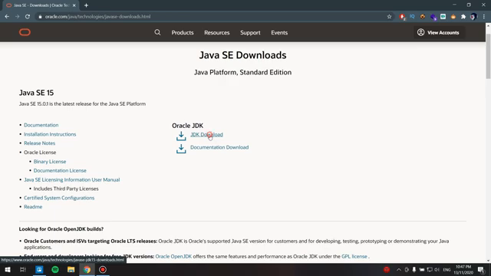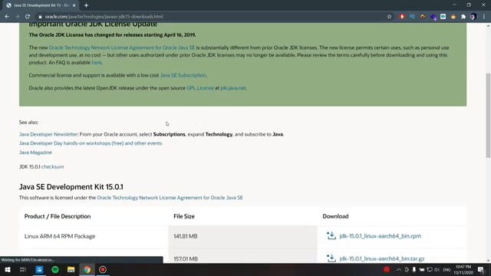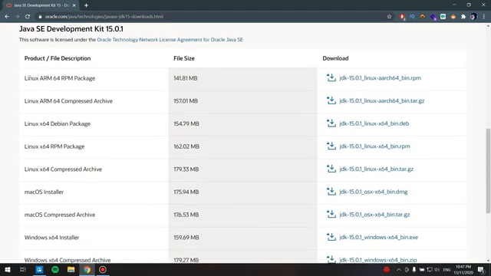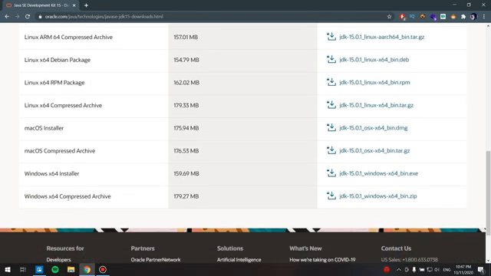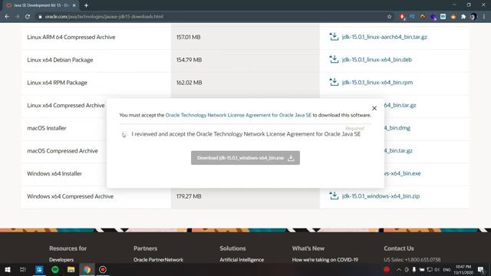Click on JDK download, scroll down. These are the different versions for different operating systems. For me, I'm going to use the Windows version, and my version is 64-bit. We'll be using this installer one, this one. I'm going to accept terms and agreements, download.